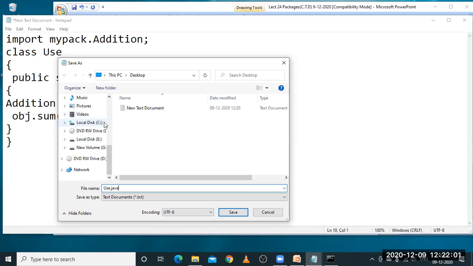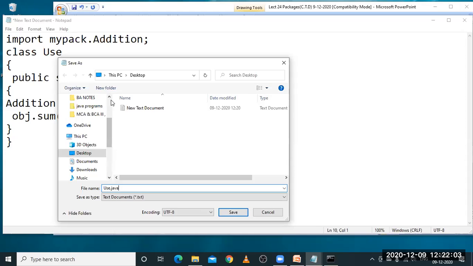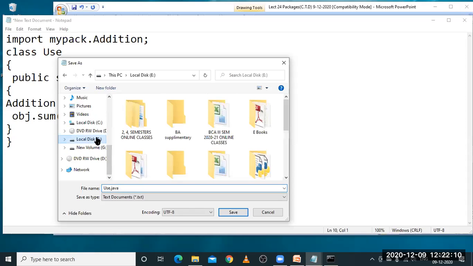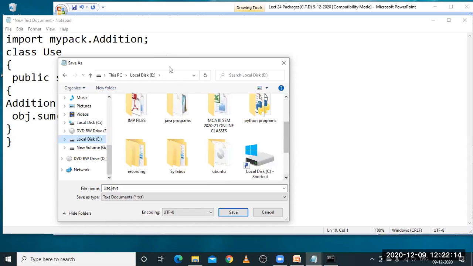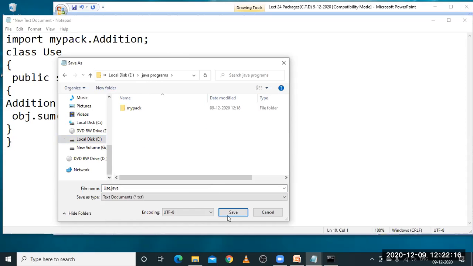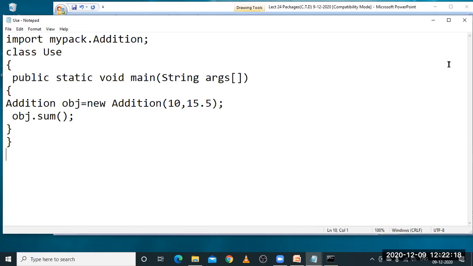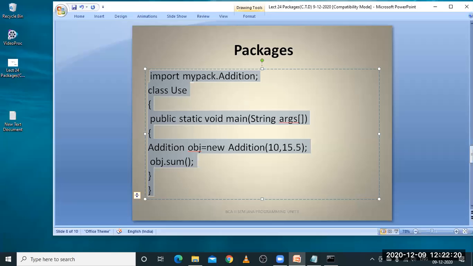Save it on desktop or something. Okay. No, no, no. Save it under... okay, I saved it here in the current working directory.